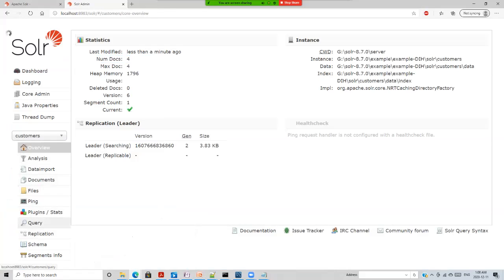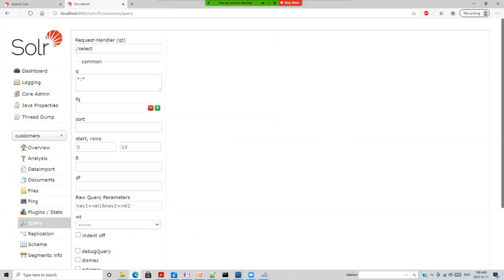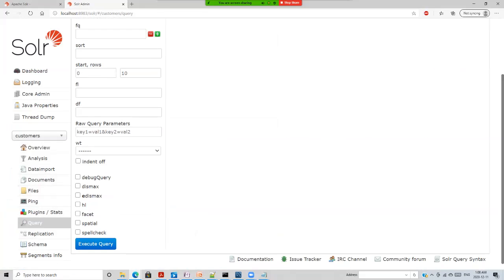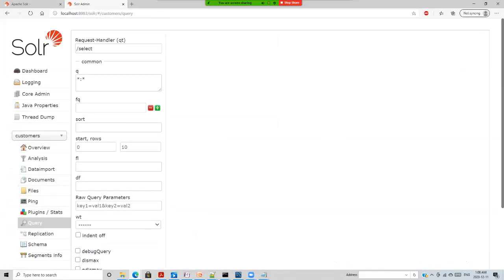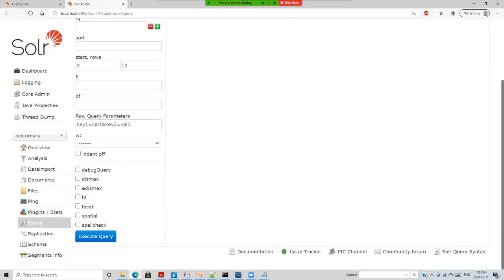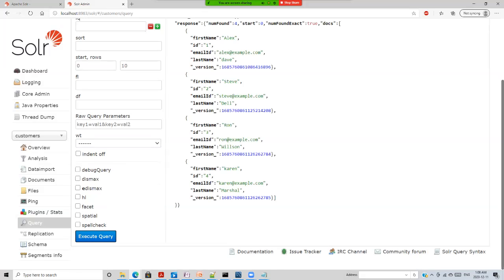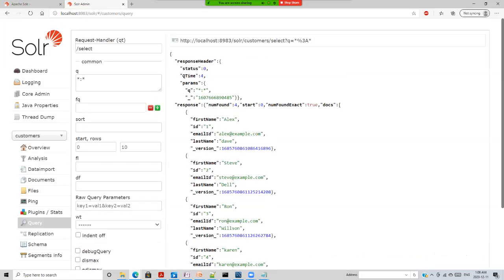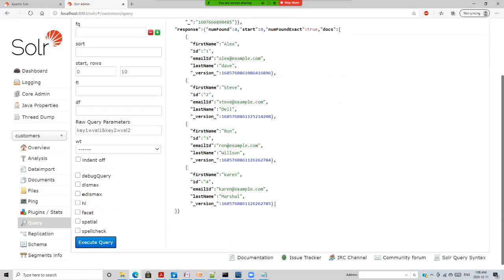It also has a query interface. Using this query interface, we can search anything in Solr. It will search only within this core, whatever is indexed. It has various parameters. I will not go through all of them, only a few. The first is query star colon star, which means search everything. If I execute the query, it's showing all the 4 records which we indexed.